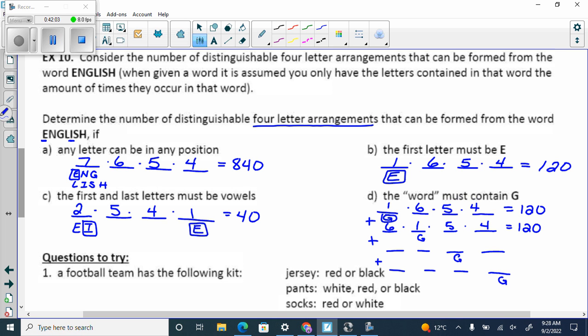What are we seeing here? You're actually going to get 120 every single time, right? You're just moving the G around. So instead of showing 4 cases, what could you do? 120 times 4 different spots where it could be. Either way, you get the same answer.